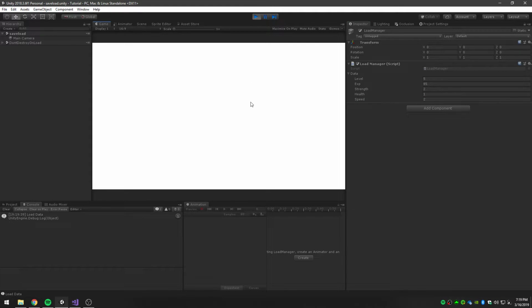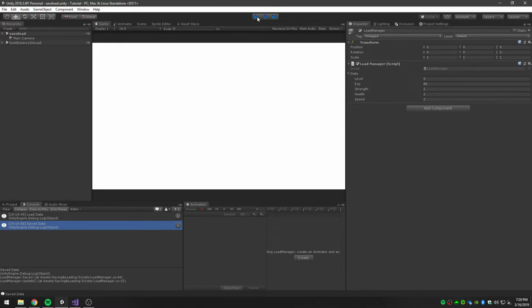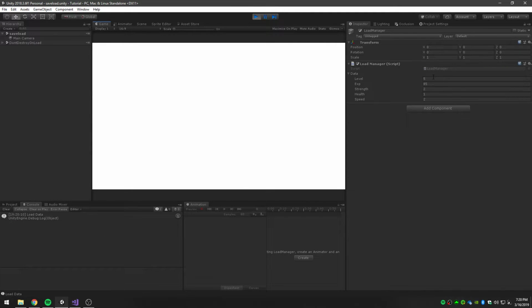So now if we save, I'm going to hit S to save, and you can see we've saved that data. Now when we stop playing, you can see it goes back to the default. But when we load it again, you can see that it loaded the level, the XP, the strength, health, and speed already in there. So it's really easy with serializable types.